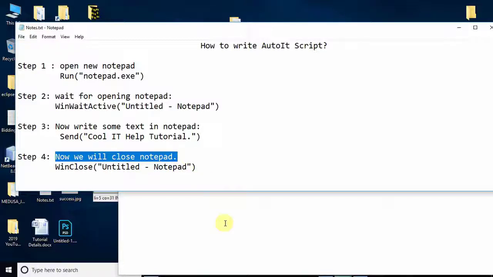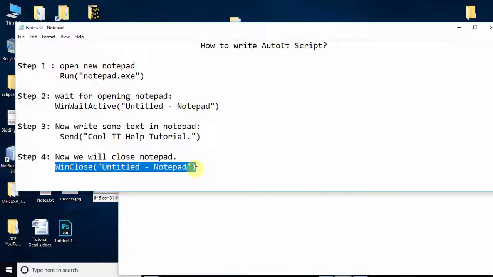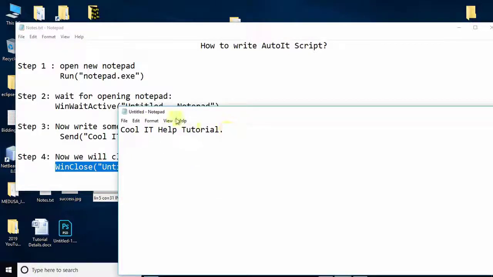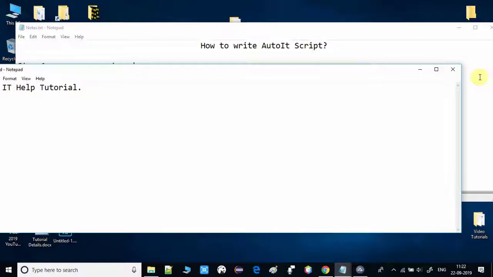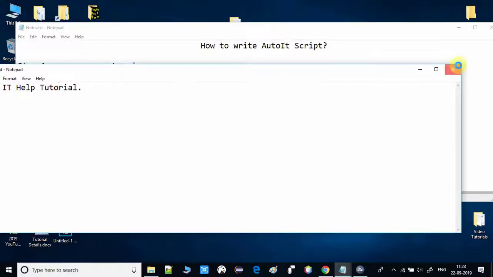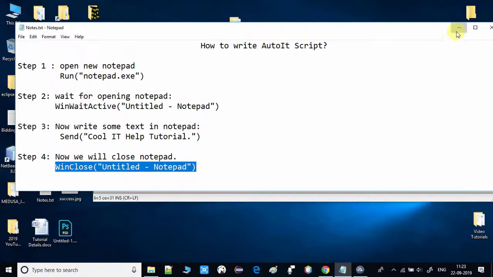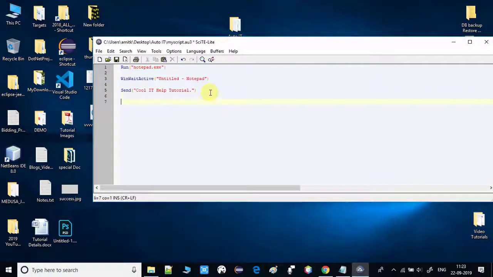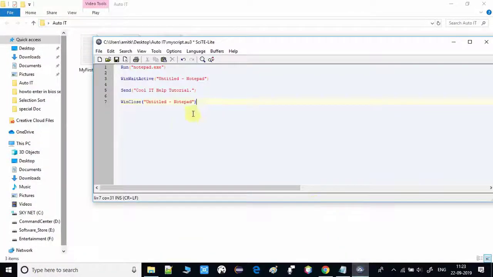As you can see, this is the command, and inside the double quotes we have to give the title of that notepad. Once you try to close, you will get this pop-up. This will ask whether you want to save, so you can press Save. Either you can press Don't Save or you can press the Cancel button. So here we have written the first close command. Now we'll handle the next action.